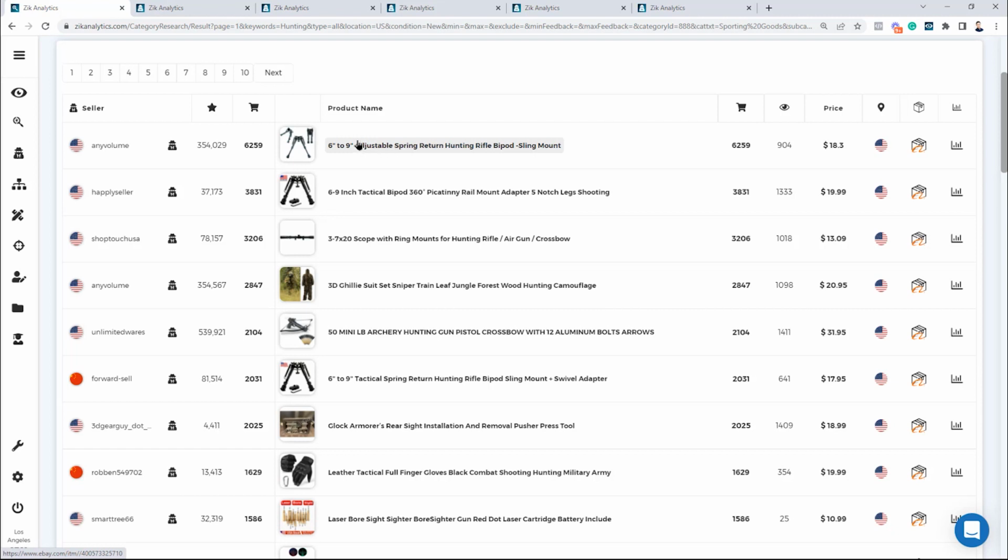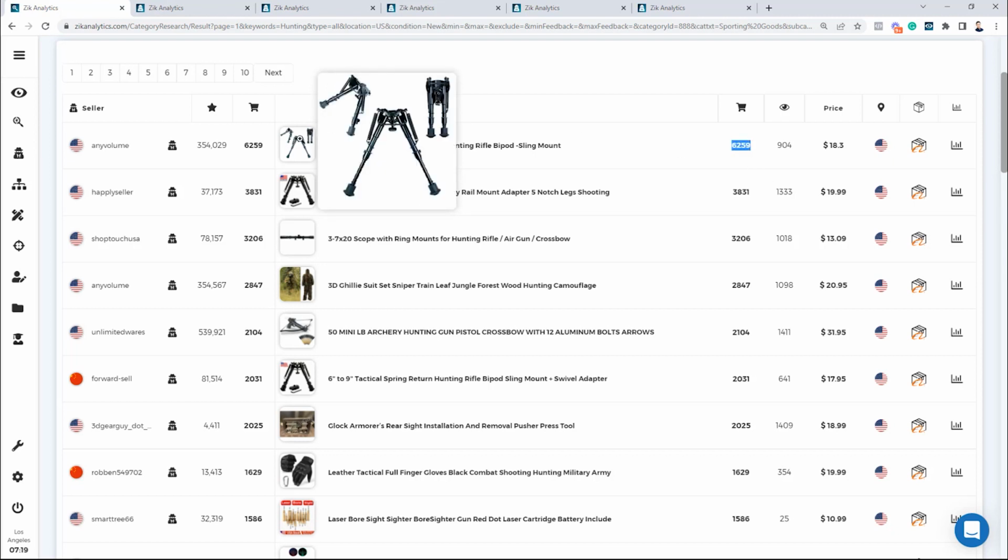Now, the second use case is to find products. See what the top selling products in this category are. And we can see here that this one, an adjustable spring return hunting rifle bipod sling mount, okay, 6 inch to 9 inch, sold 6,259 times lifetime, has 904 watchers and is selling for $18. So first of all, we know this is the top selling product here when we look at total sold, on lifetime data. It doesn't mean it's the top selling product in the last 30 days, because maybe other products are selling very well in the last 30 days.